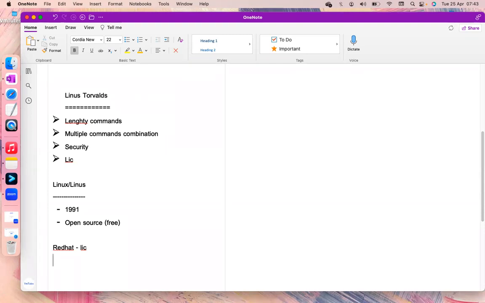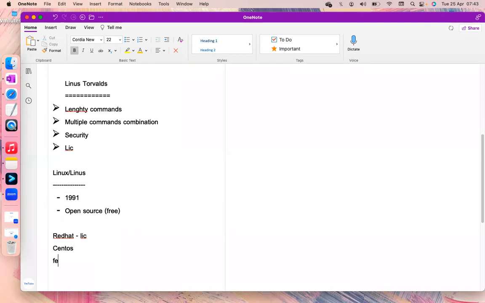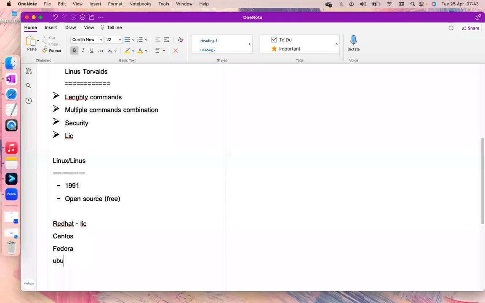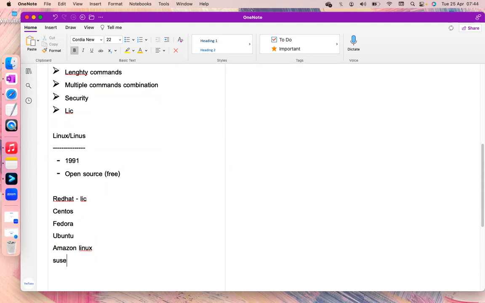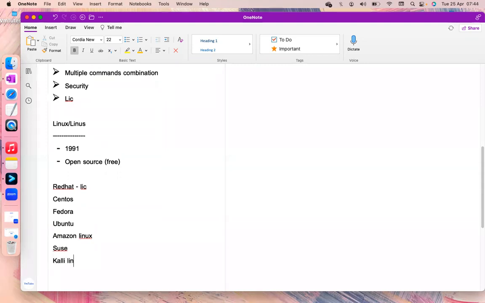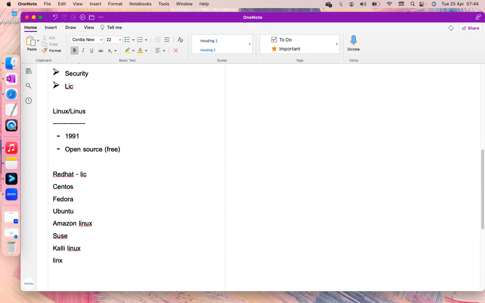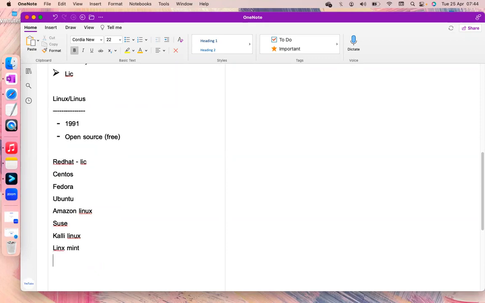Like this, not only Red Hat, guys. We have CentOS, we have Fedora, and we have Ubuntu, Amazon Linux, SUSE Linux, Kali Linux, Linux Mint. Like this, hundreds of flavors we have in the market.